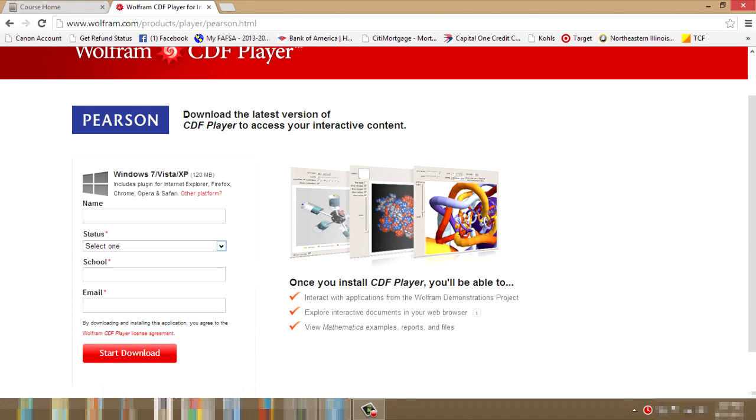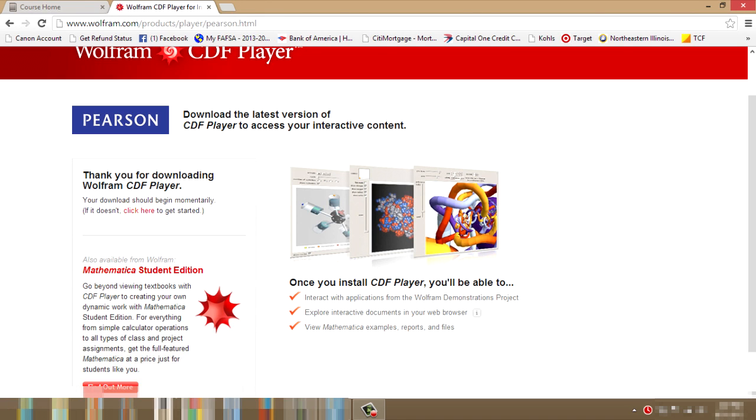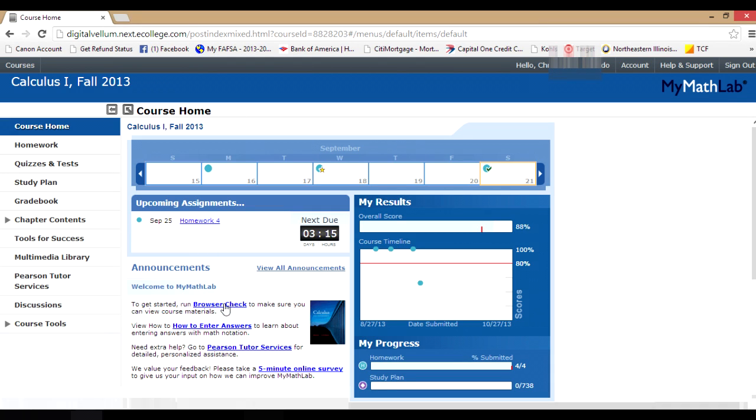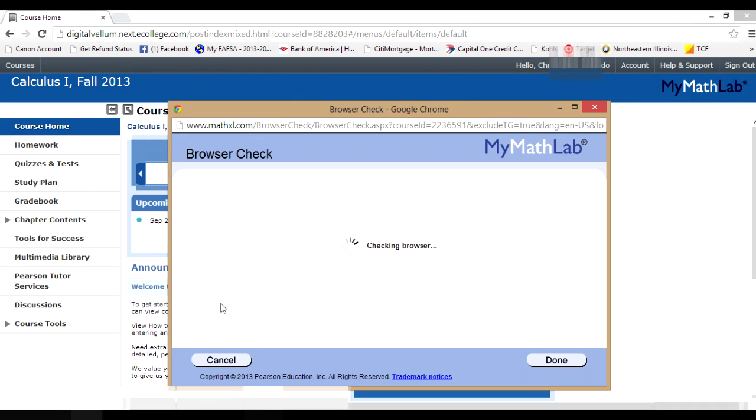So I have to type in some information, and I imagine they won't notice if I just make everything up. And click download. Once you finish downloading, make sure to install and then close out and refresh your web browser and sign in all over again and do another browser check.